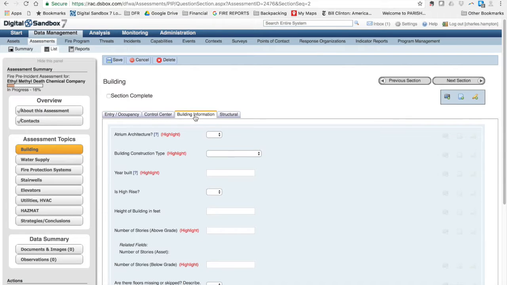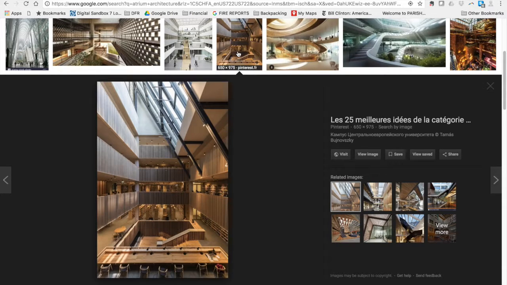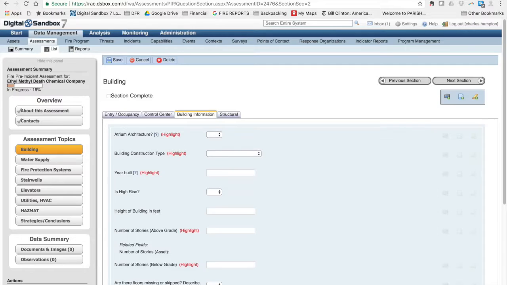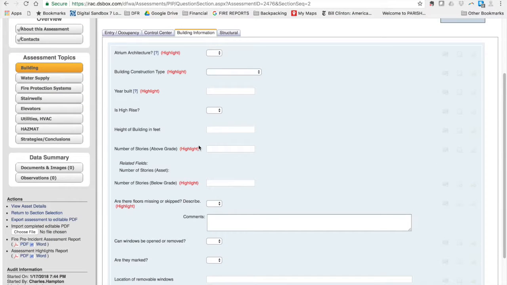Over on the Building Information tab, I frequently get asked about atrium architecture. That's a building like this, or like this. Anything that's got a large open area through which smoke could travel vertically like that. The is-high-rise question is asking from an operations perspective. Simply, is it 4 floors or more?